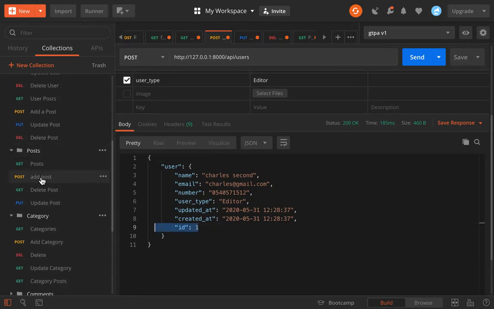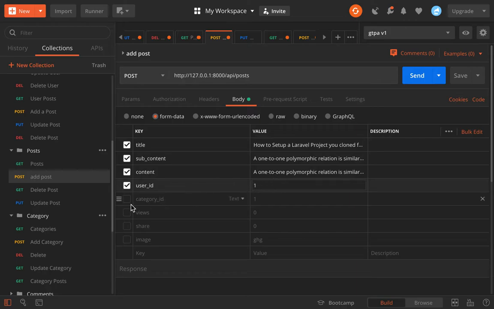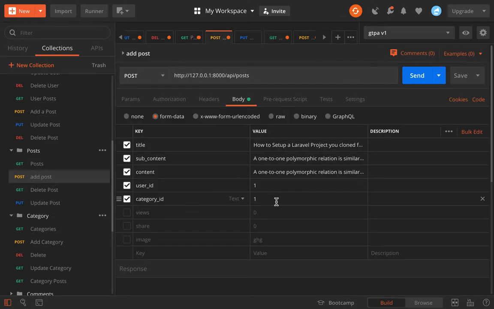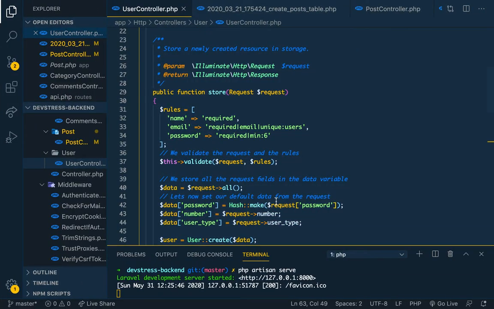So now we can go to add a post, and we can say ID one. And then the category ID is also one. And we go to all categories, ID is one. So we go to add a post. So the category ID is also one. So what else do we need from categories?